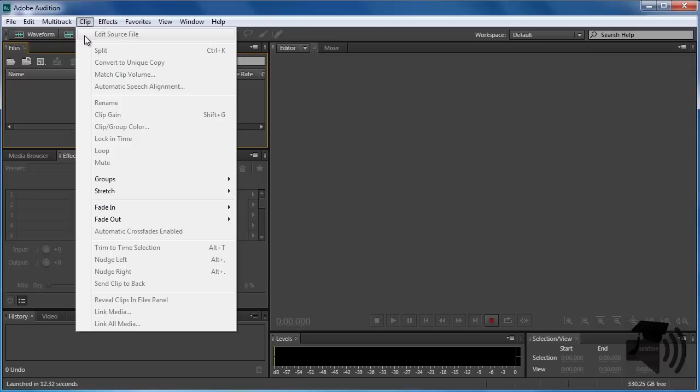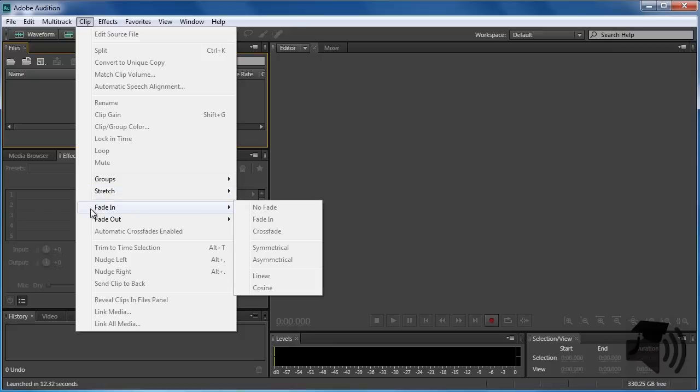In your Clip tab, you can edit the source file, split the clip, rename, apply clip gain, loop or mute the clip. Group settings and stretch settings are located here, fade-ins and fade-outs, and you can nudge the clip left or right.